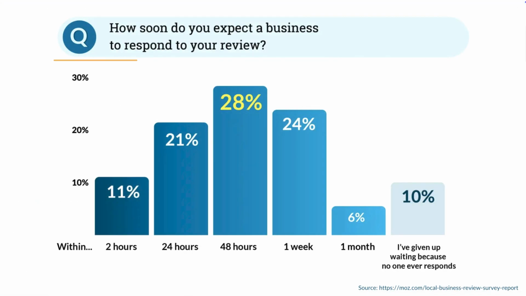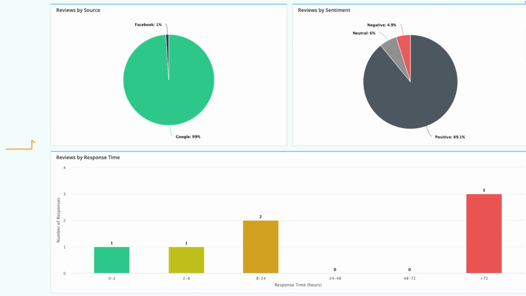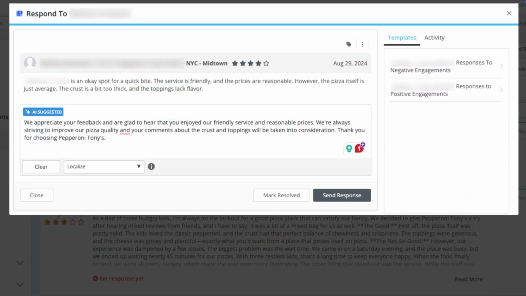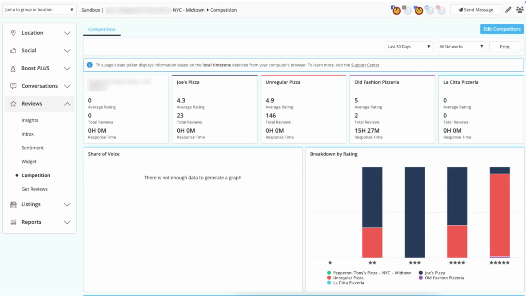Most customers expect a response to their review within 48 hours. Make sure you're meeting that expectation with alerts and review response time metrics. And with the Reviews AI add-on, you have customized responses at the ready to help you stay on top of your online reputation.